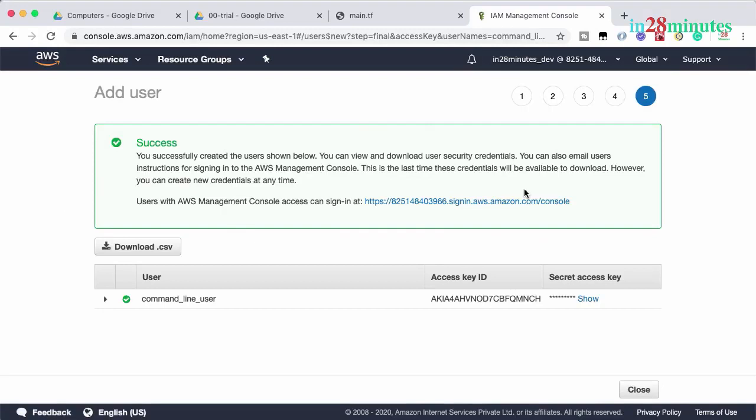Welcome back. In the previous step, we created the access key and the secret access key so that we can actually talk to AWS from Terraform. In this step, let's configure these as environment variables.